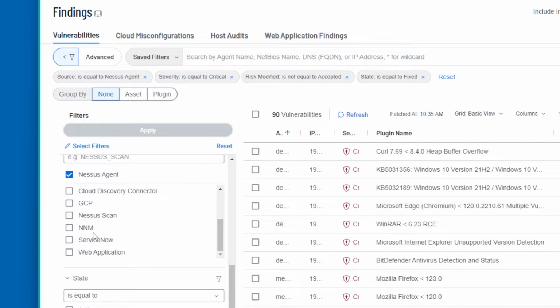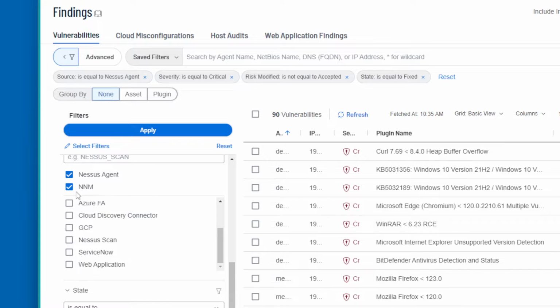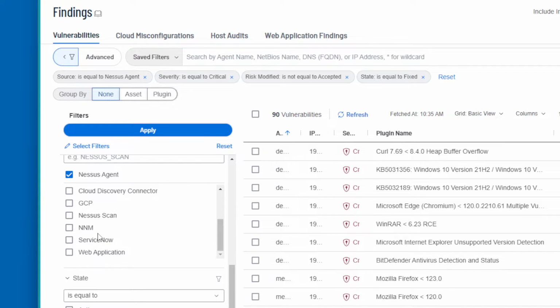You got the Nessus scanner, the Nessus network monitor. That's another one that's almost like, if you think of a firewall or a switch, you can mirror port, send that traffic to the Nessus network monitor, and it can do packet level interrogation and stuff like that. I've worked with NNM very much. Then it says ServiceNow, then web application. That's the scanner I talked about before that allows you to scan a website, log into forms and stuff like that.